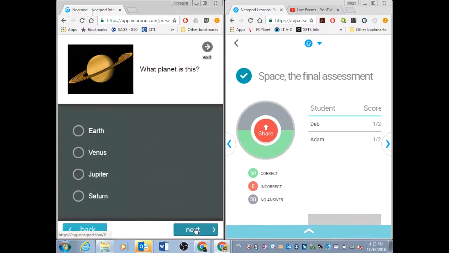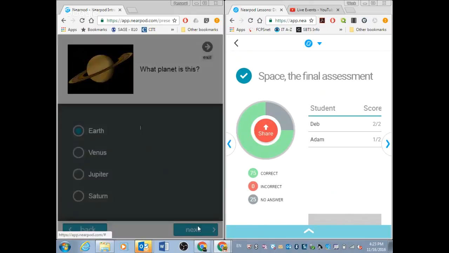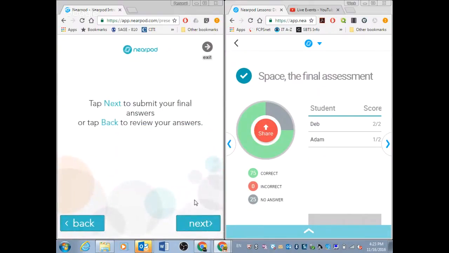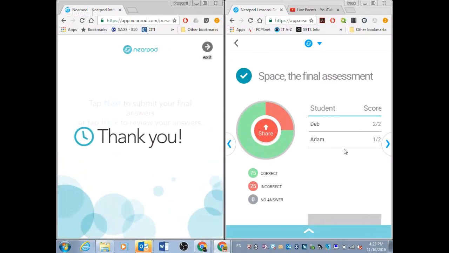And then here's another one that I included a picture in, so you can see that for an example. What planet is this? I like this. I can do a pick. I'm going to pick Earth because I'm an uninformed learner yet, and I'm still a developing learner. And right here, you can submit your final answers, or you can still go back and change it. When you're all done, you hit next.